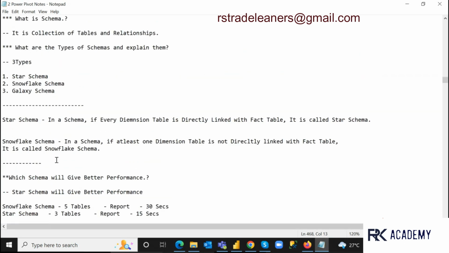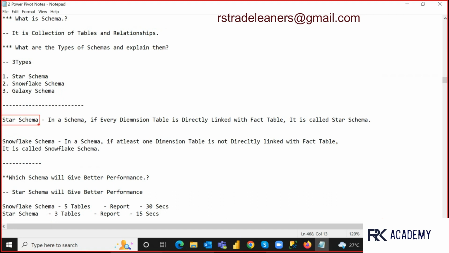Okay, definitions. So what is the star schema definition, guys? We have three types of schemas: star schema, snowflake schema, and galaxy schema, right? In a schema, if every dimension table is directly linked with the fact table, that is called a star schema. Definition clear, right?